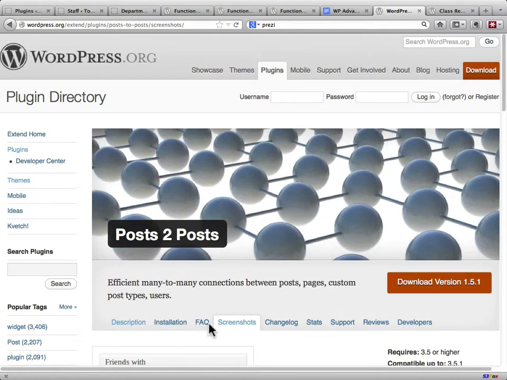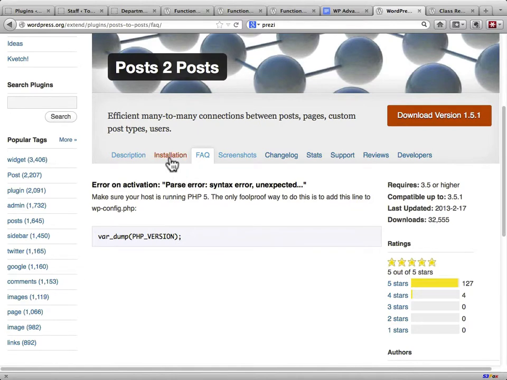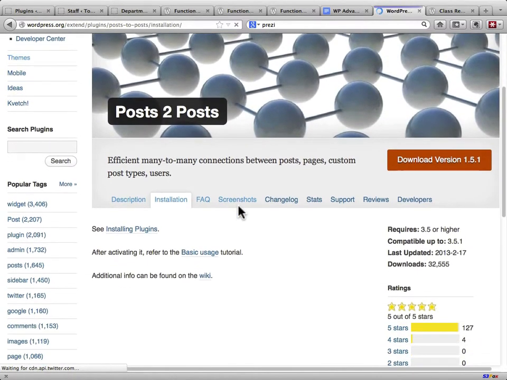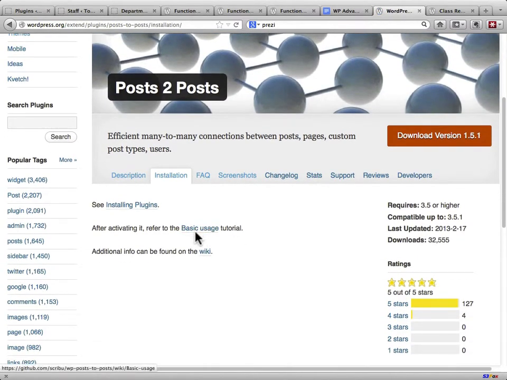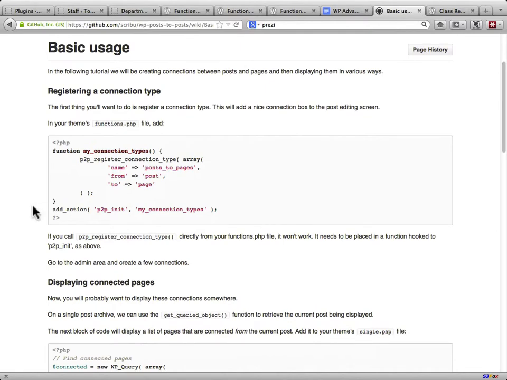Let's see, frequently asked questions file. Nope, that's not what I want. Installation? Yes. Installation has a link to basic usage. This right here is the shortest piece of code available to associate stuff. This allows you to associate posts and pages.